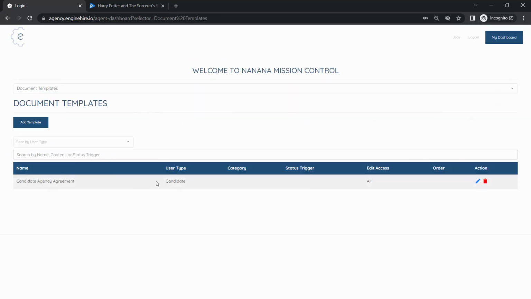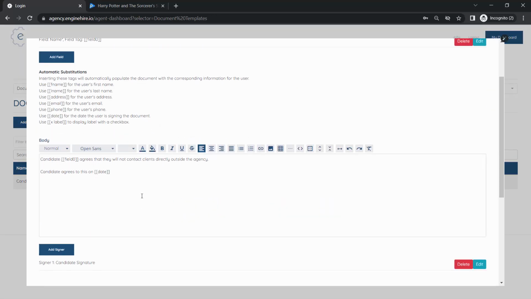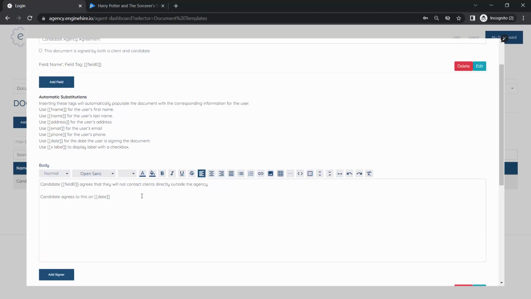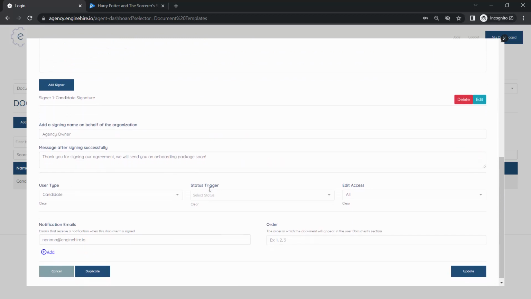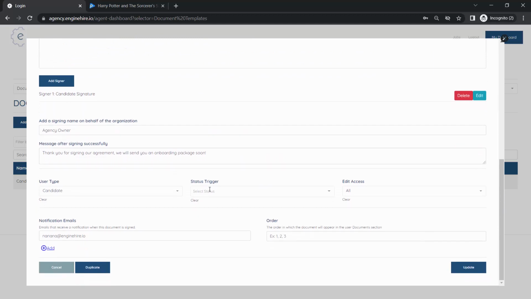You can create as many of these templates as you'd like for both candidates and clients. You can edit them anytime. So if you update the contents of the agreement, you can just go in here and edit the contents of the agreement. Thank you so much.